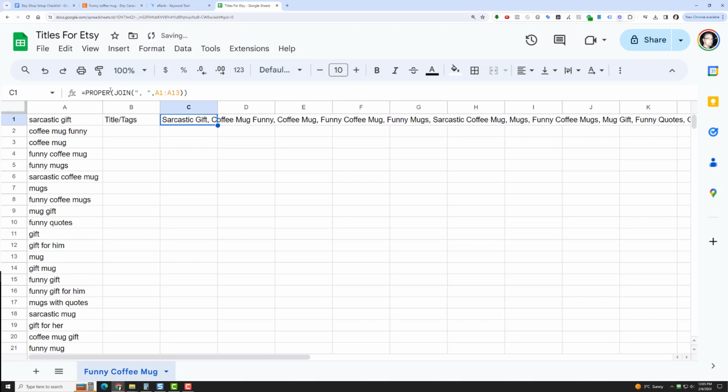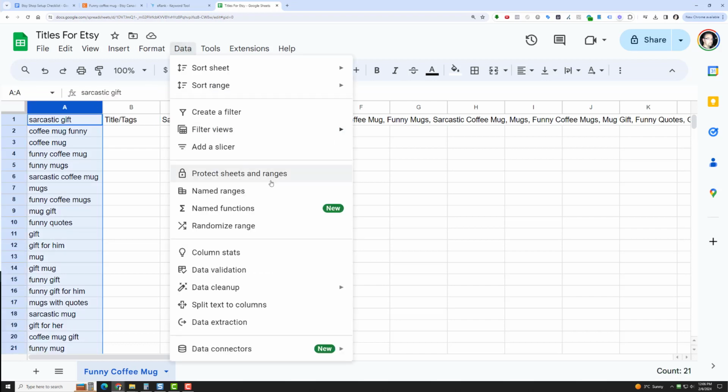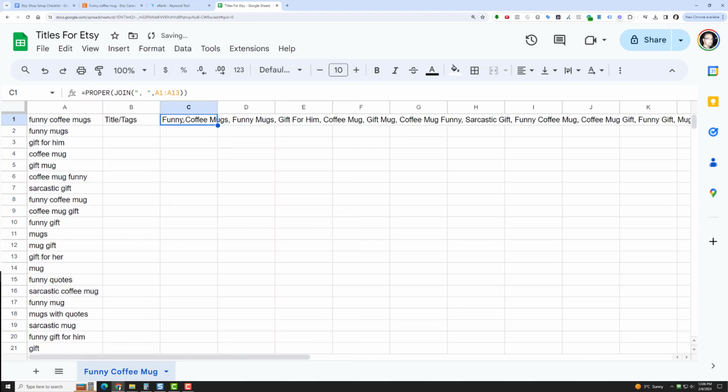So if I wanted to, I could use this for the title, and then I could come back in, and I could do this data, randomize range, and I could use this for the tags. So my titles and tags are a little bit different for every single one. Get it? Makes sense? Very cool.